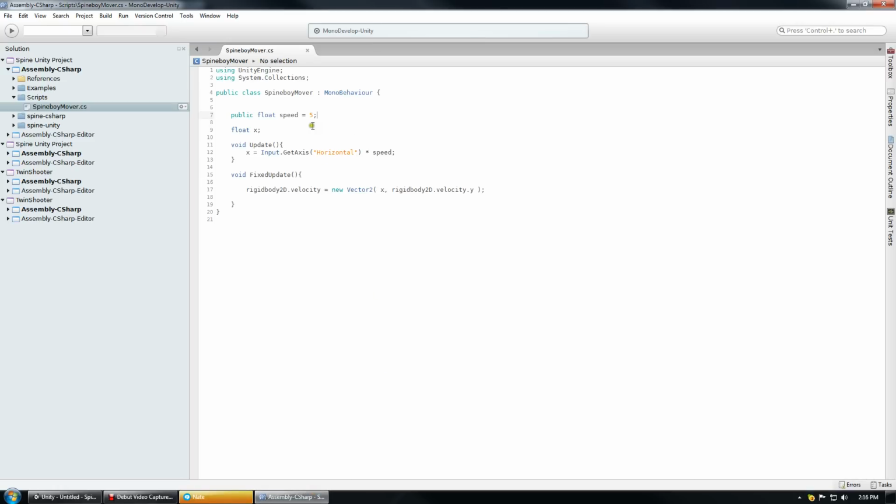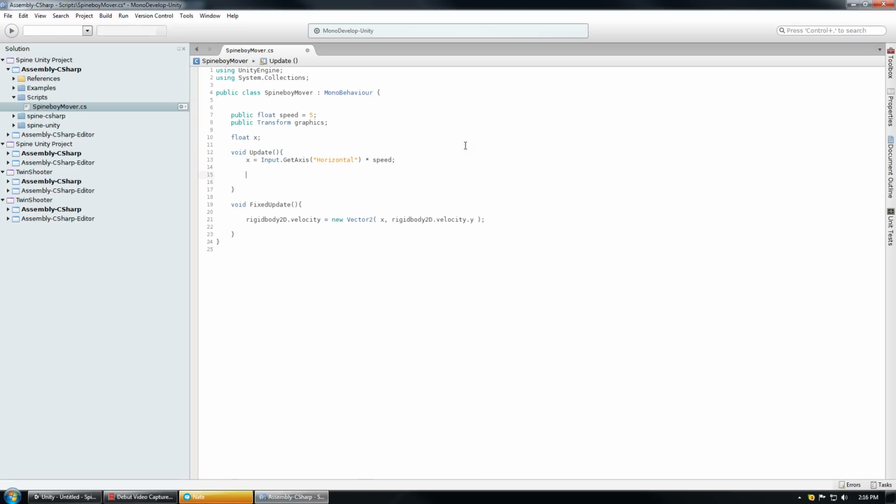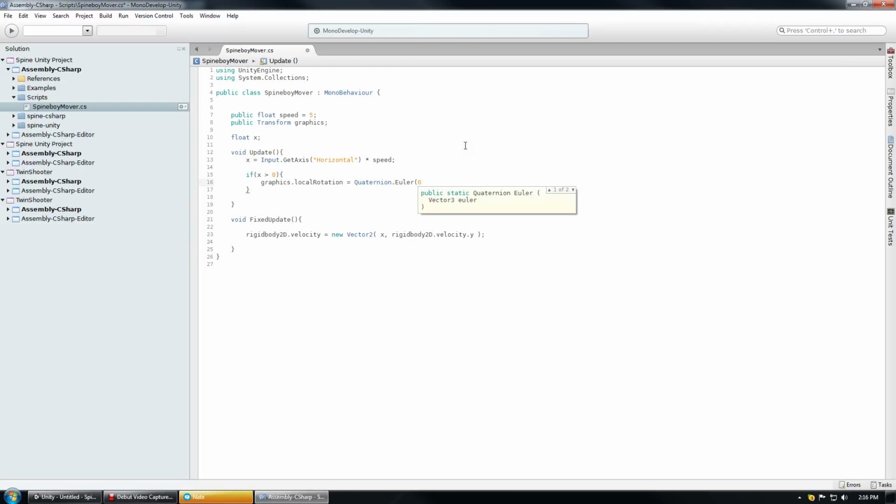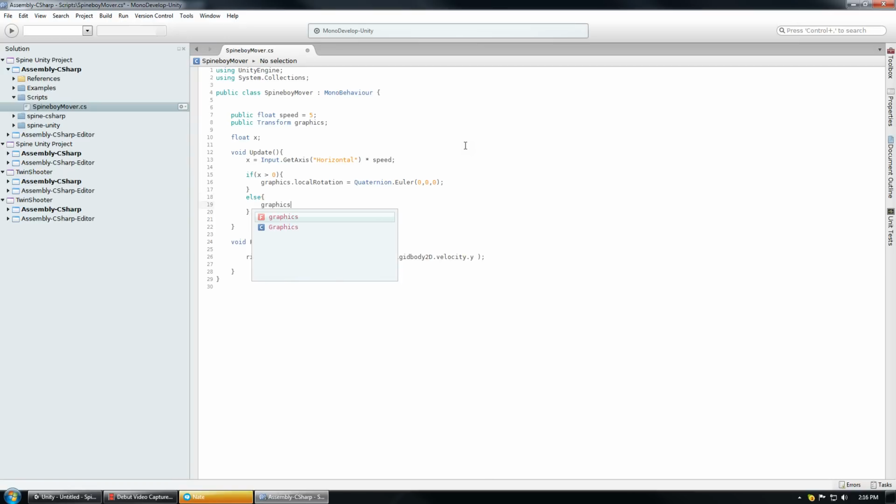So the next thing I'm going to do is tie the graphics object to the character by creating a public transform variable called graphics and doing a check on update to see if x is greater than or less than 0. So if x is greater than 0, then graphics.localRotation equals Quaternion.Euler(0, 0, 0). Else, graphics.localRotation equals Quaternion.Euler(0, 180, 0).